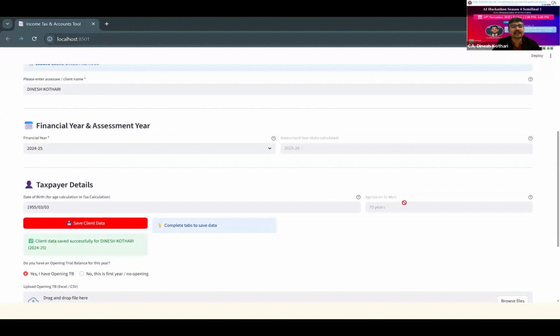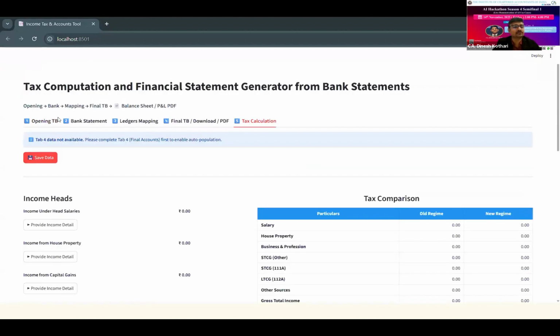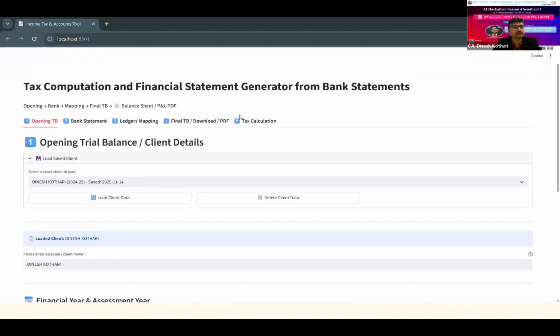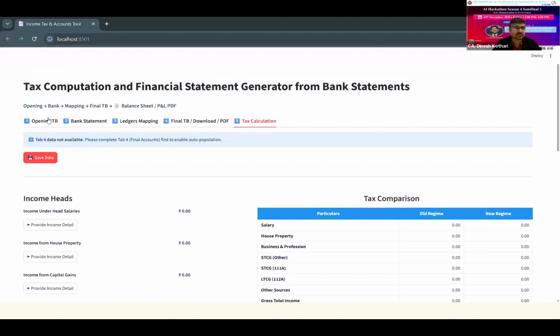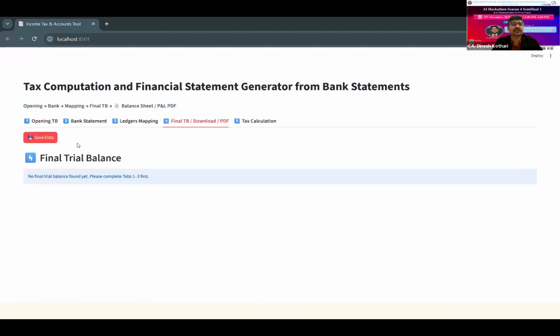I will save the client data. The client's age is 70 years. Okay, the data is not getting loaded over here. There is some mistake. I just wanted to show that for the tax calculation, even if we change it, the slabs work based on less than 60 years and above 60 years. Then the final trial balance.